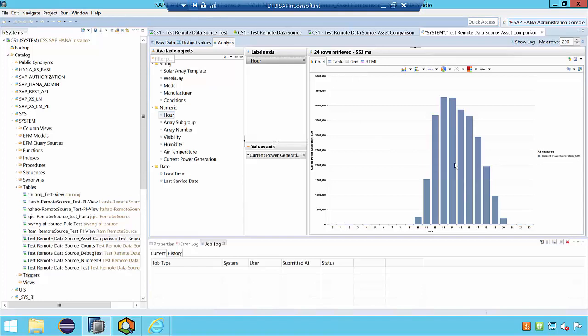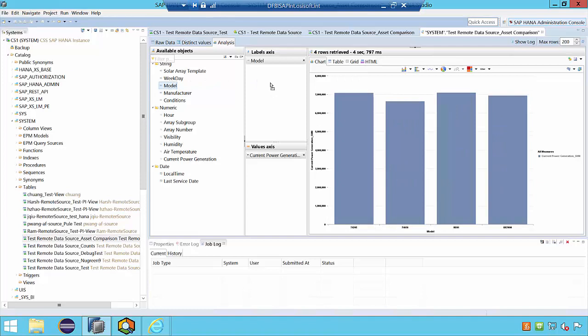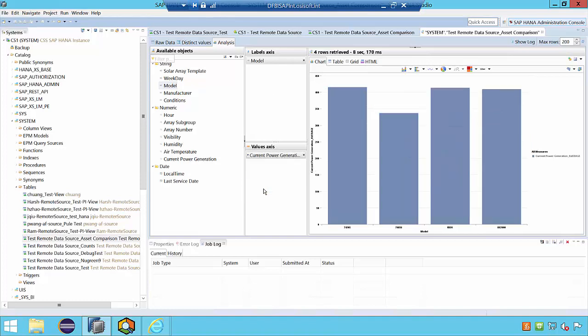But again, I want to delve into what's different between all of them, so I can also slice them by model, for example. And here I can start to see some discrepancies. It looks like model number 74656 really seems to be underperforming. And when I set the display to be by average rather than sum, the discrepancy becomes even larger. Now I have even more metadata available in my publication.